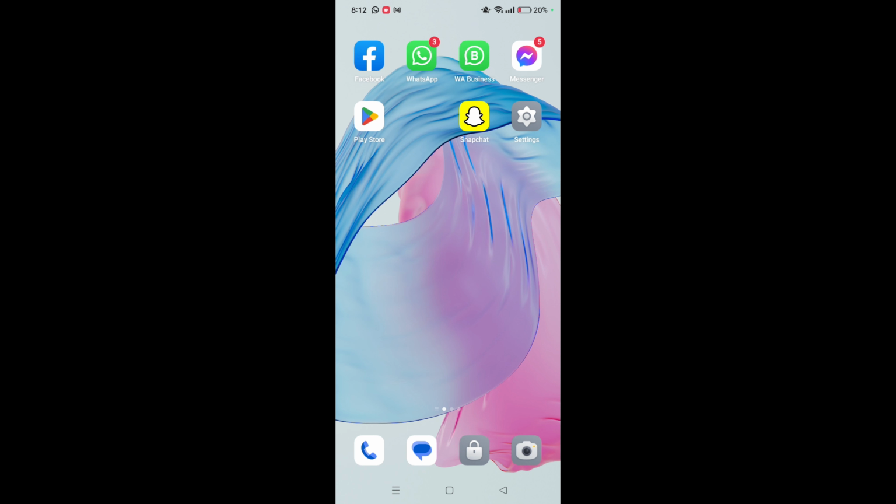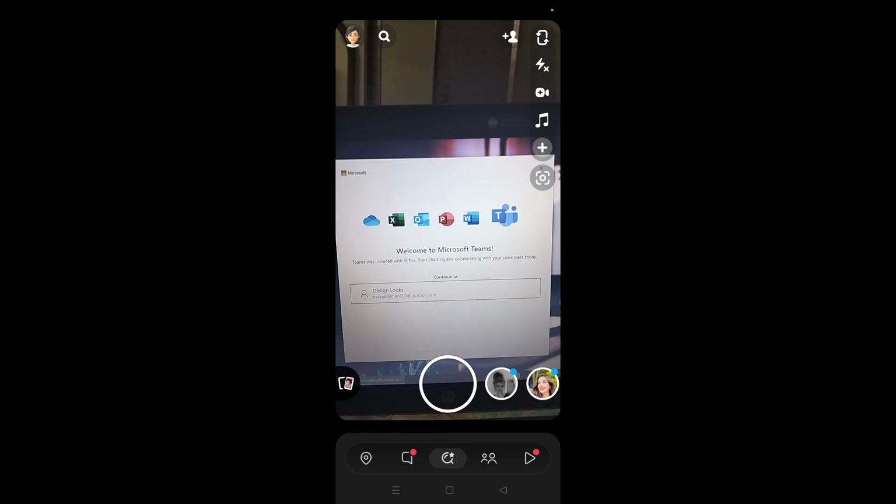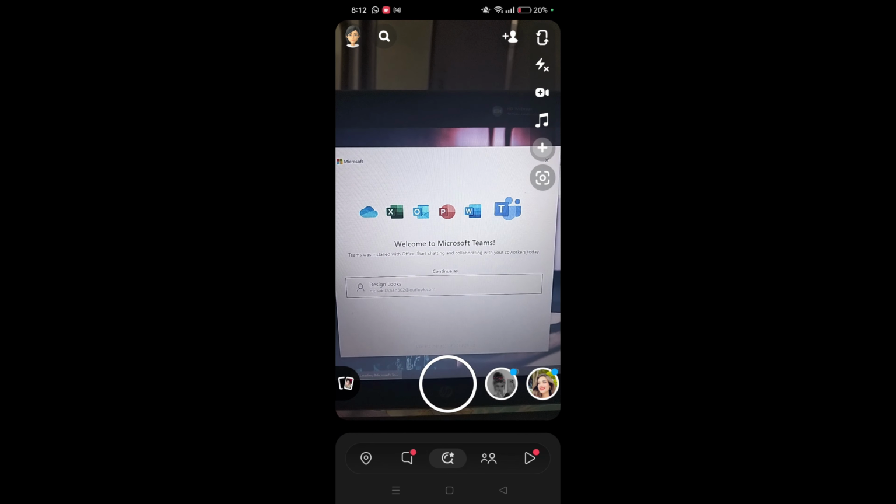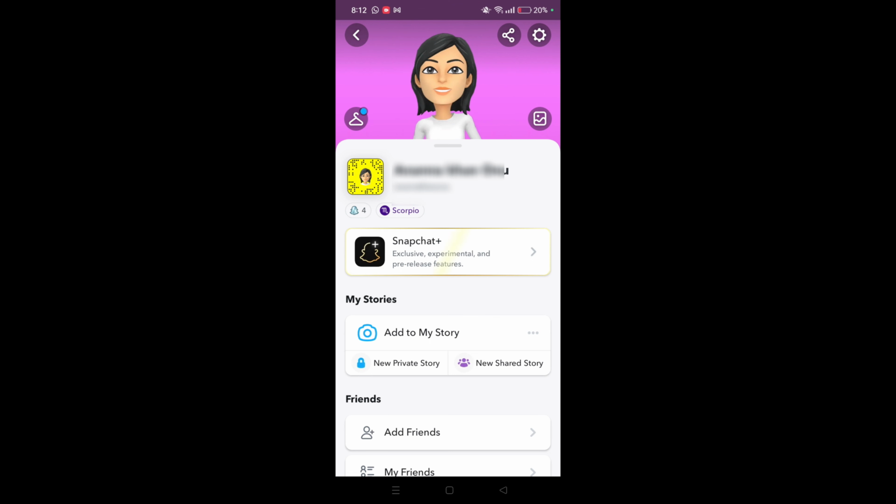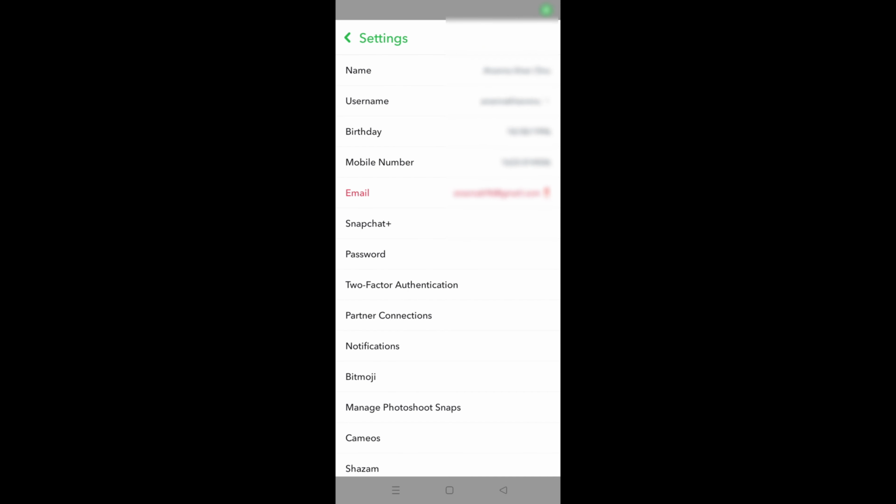In this video, I will show you how to create a public profile on the Snapchat app. So, at first, open your Snapchat on your phone and tap on the profile icon on the top left corner, and then tap the settings option in the top right corner.